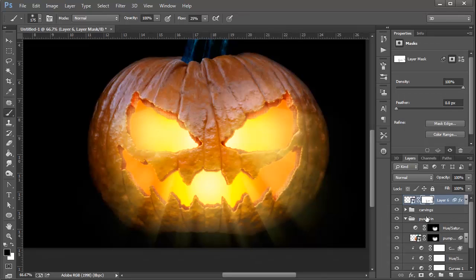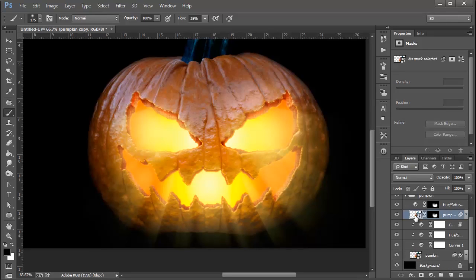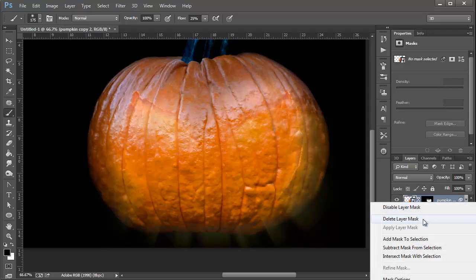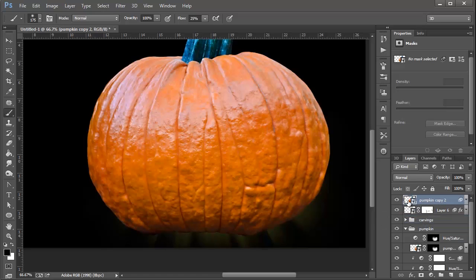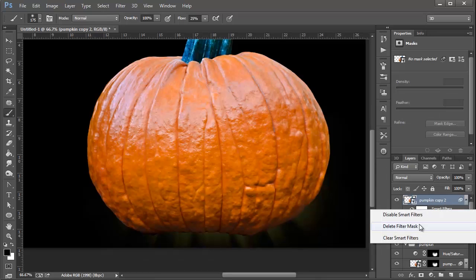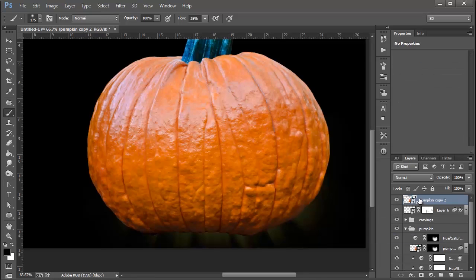Okay, what I'm going to do now is open up the pumpkin folder and duplicate this pumpkin layer by pressing Ctrl J or Command J on the Mac. Drag it all the way to the top. Delete the layer mask. And now I'm going to make sure that there are no filters or anything applied to it, so I'm just going to right click on that and click on Clear Smart Filters.